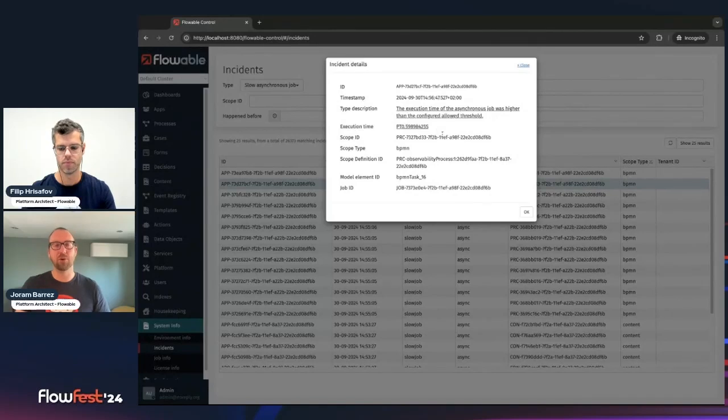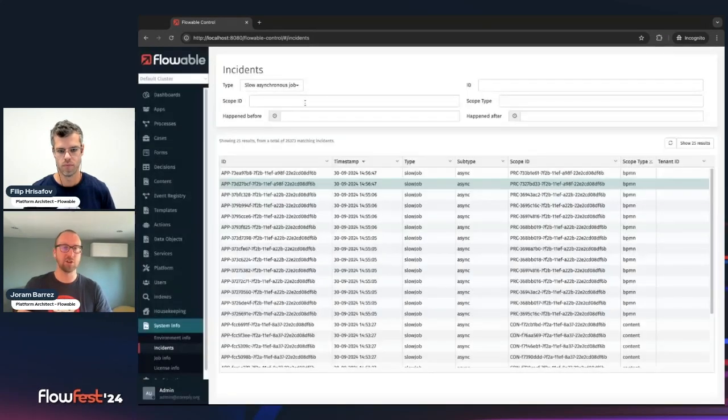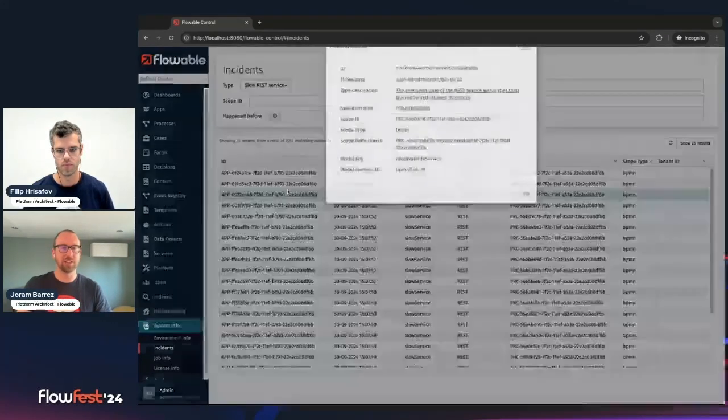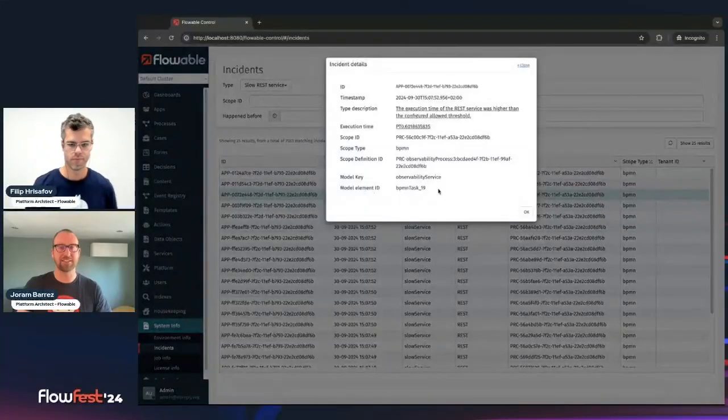It took like 0.6 seconds, which is not too crazy, but I mean, we configured it to create a lot of incidents, obviously. But the interesting part is I can actually look into the job that was responsible for it. I can see which process definition, process model was responsible for this, and which model element, right? The actual step BPMN was responsible for this. I can also see slow REST services, same story there. I can see this BPMN task 19 in the observability service responsible for this thing.